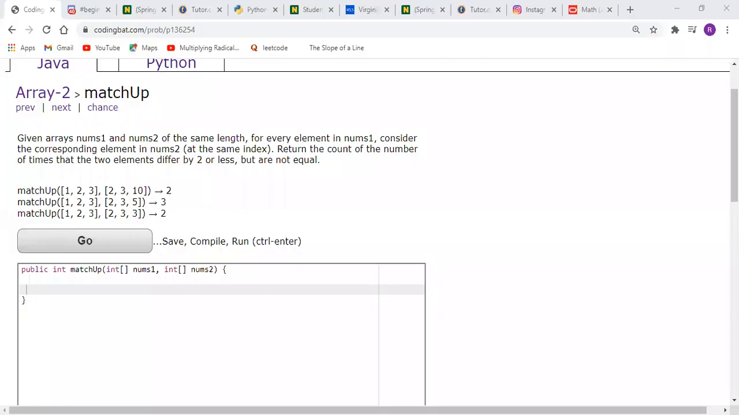So today we're going to be doing a CodingBat problem called array2 matchUp. Given arrays nums1 and nums2 of the same length, for each and every element in nums1, we want to consider the corresponding element in nums2. And so we want to return the count of the number of times that the two elements differ by 2 or less, but are not in fact equal.